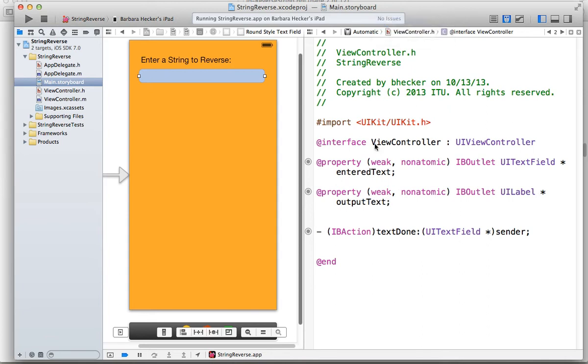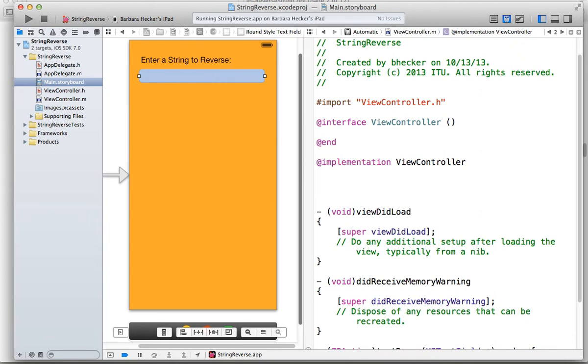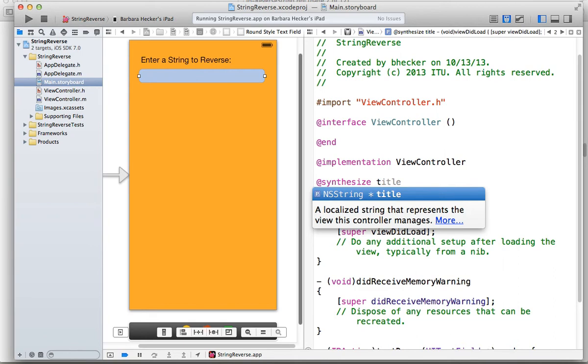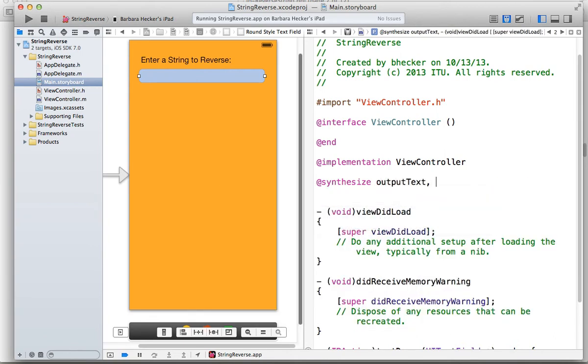So if I go to the .m, right underneath @implementation, I can type @synthesize, and then this is going to be the output text, comma, text done or something.